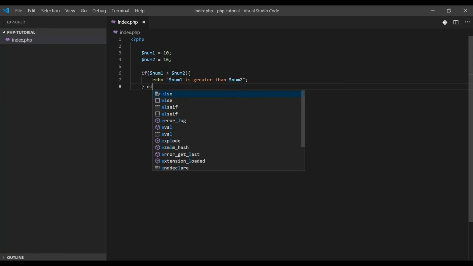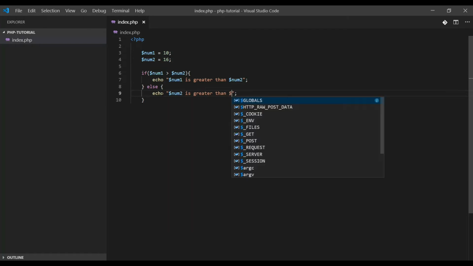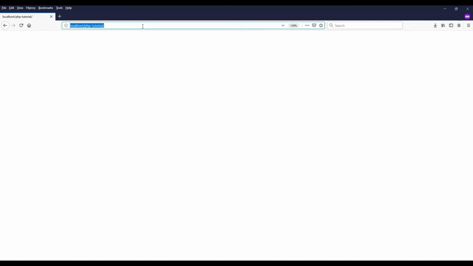I'm going to add an else and the curly brackets. And here I will write $num2 is greater than $num1. Let me save this, and if I refresh this page, you can see the code inside the else block has executed, and you can see 16 is greater than 10.